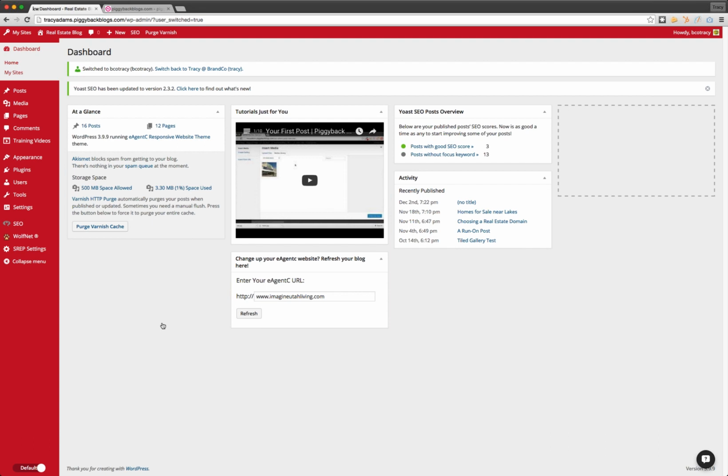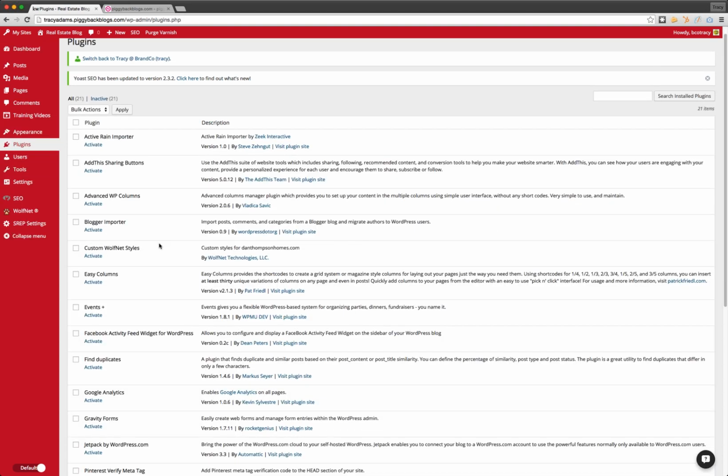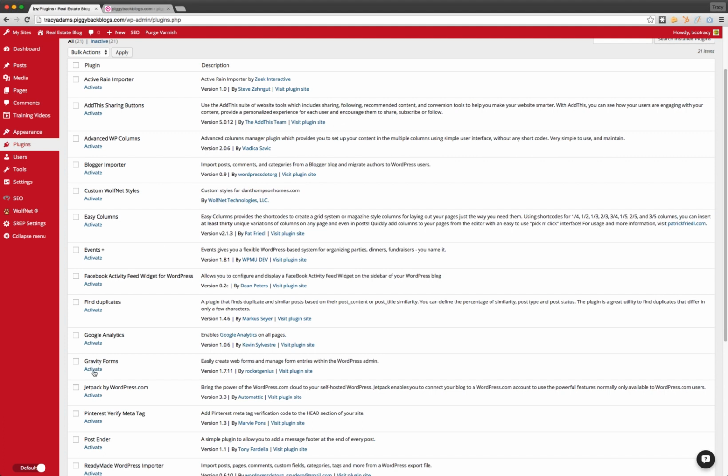Okay, so let's go under plugins and go down to Gravity Forms and go ahead and activate it. When we activate the Gravity Forms plugin, this makes the option to use that plugin available. You're going to see after this page loads that it's now going to show up over in our sidebar, or our menu, so that we can select it and then start building out forms for our website.